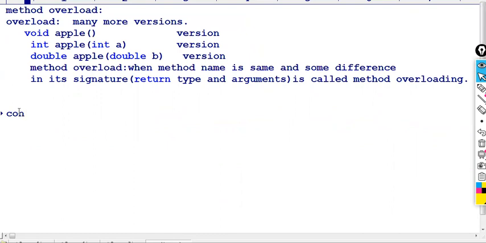So what is constructor overloading? We know what is meant by constructor. A name is given to a block which is same as the class name, and it does not have any return type. So it is called a constructor. A constructor is mainly used for assigning values to the data members and also implementing the business logic.